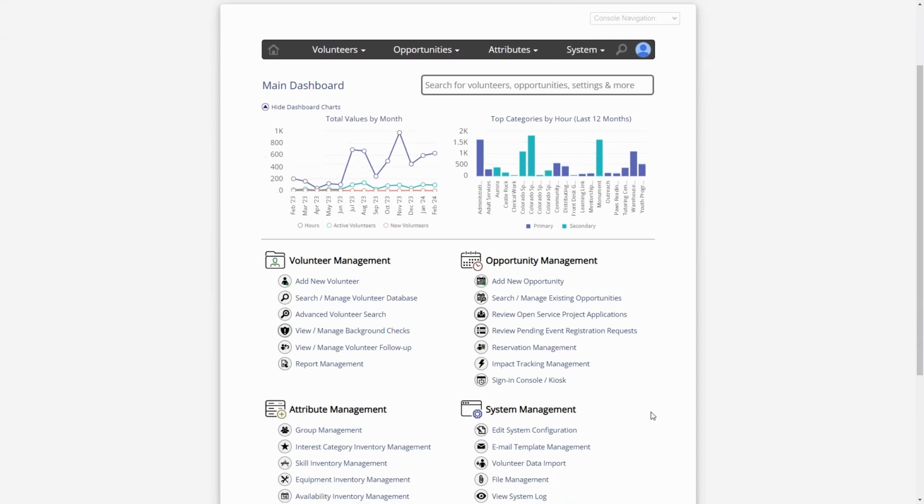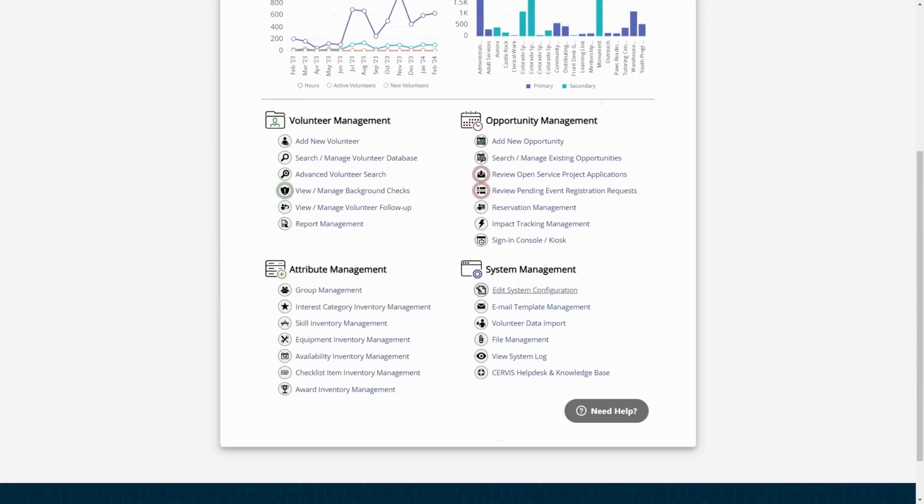Okay, but to open the sign-in console, there's kind of two main methods. The first is to log in as an administrator or someone with leadership team, group leader, or event leader. Anyone with higher than volunteer access can open the sign-in console. Just log in from the admin side of Service. Under the Opportunity Management heading, click Sign-in Console or Kiosk, and then you'll be presented with some options to open the sign-in console.